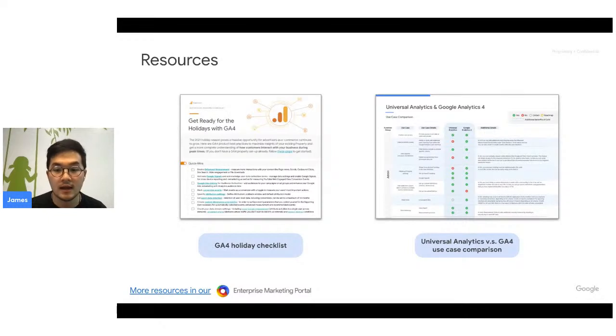This is a very short list that you can share with the customers to ensure all the setup is correct. The second one is also being asked for by many of our partners, which is the Universal and Google GA4 comparison, in terms of use case comparison: what kind of things we can do in Universal Analytics, and how it compares to GA4. This is also available now.